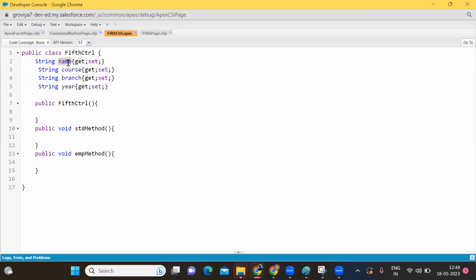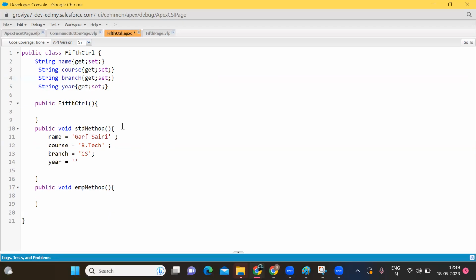Okay, so I'm assigning the values for when we call the student method. At that time, name it should be Kurven Sen, course it should be BTech, branch it should be CS, year it should be final year. Okay, so this information should be displayed.